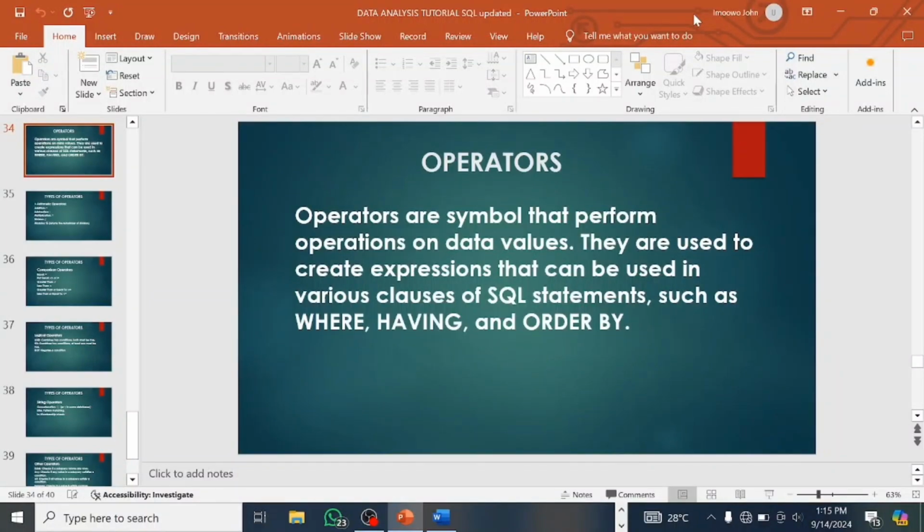In this video, I'll be showing you operators in SQL, the types, and how you can use them in writing your queries. Operators are symbols that perform operations on data values. They are used to create expressions that can be used in various clauses of SQL statements, such as WHERE, HAVING, and ORDER BY.